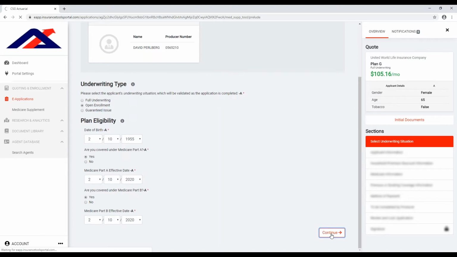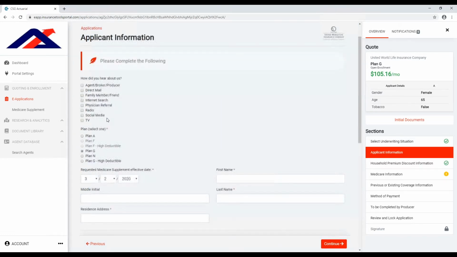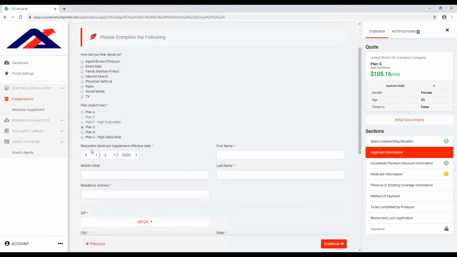So as I hit continue, it is going to generate the different sections here on the right-hand side. So these are sections that I will go ahead and have to complete each one. So it did validate that my underwriting situation is correct. So from here, I can go through and start filling out the application. You will notice here, based upon my Medicare Part A and Part B effective dates, it is going to block out that Plan F for me. So I can't even switch to a Plan F if I try to. So we'll just start by filling out the application.